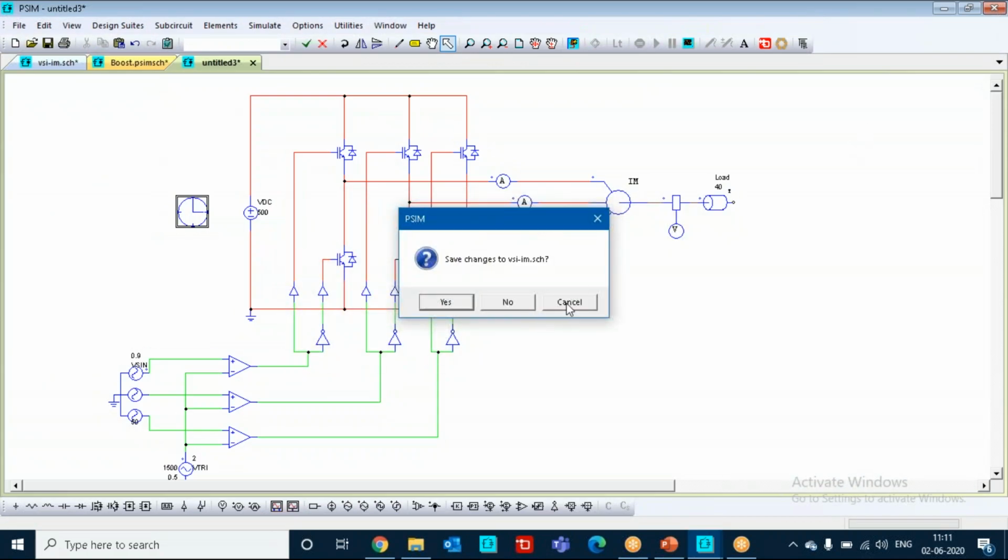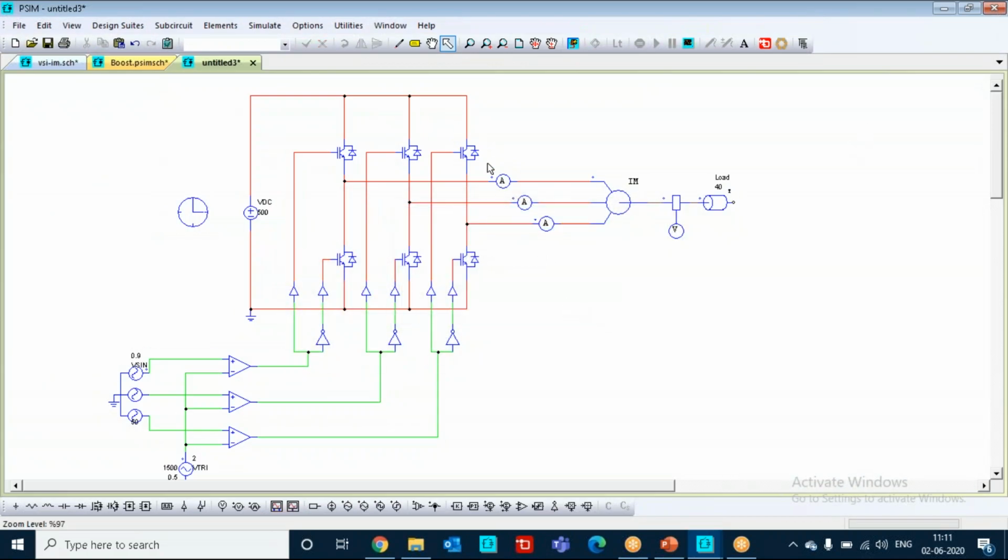Yes, we can create the lookup table. It is possible. We have a direct lookup table also.